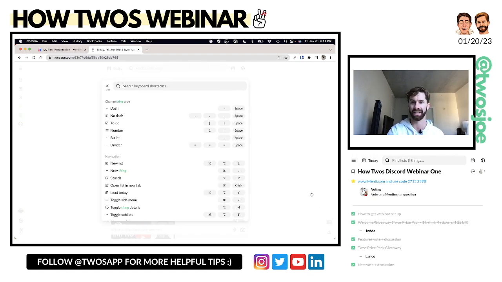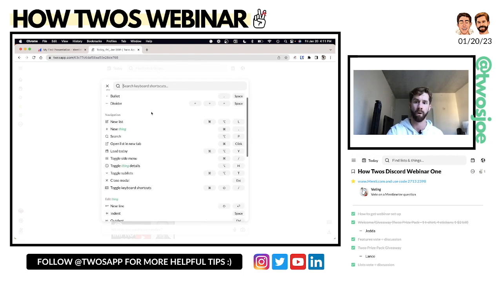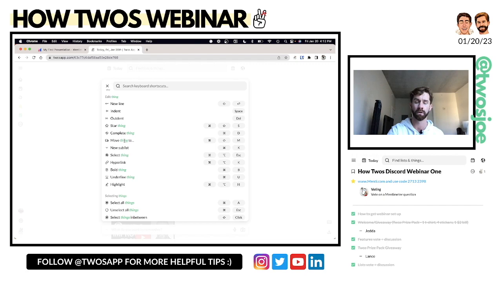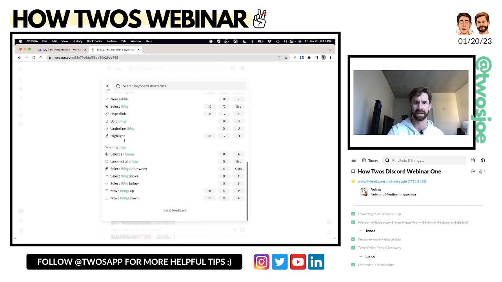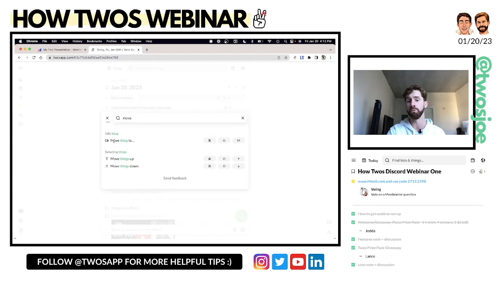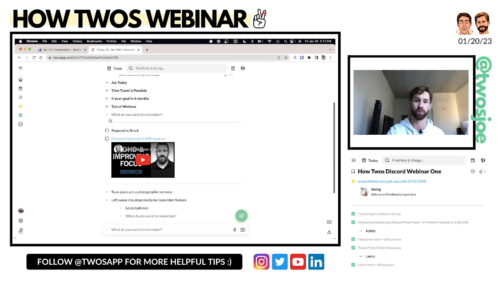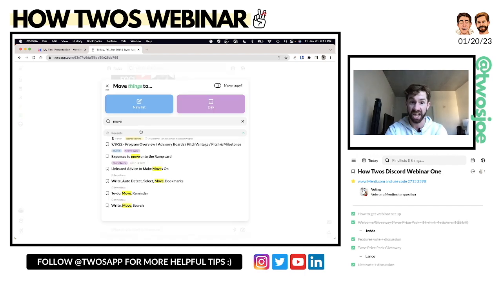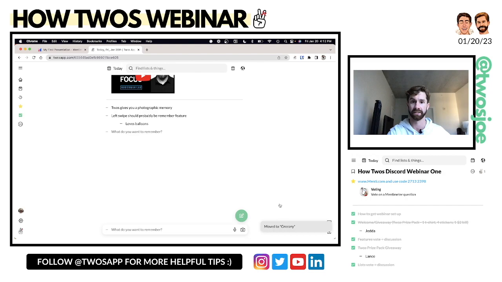Keyboard shortcuts. When I click on this, it'll open all of the different hotkeys for how to do things in Twos. So Move does in fact have a hotkey. It is Command-Shift-M. I will show you that right now. If I write down bananas, and obviously you won't be able to see my fingers, but if I press Command-Shift-M, I can then move that thing to my grocery list.